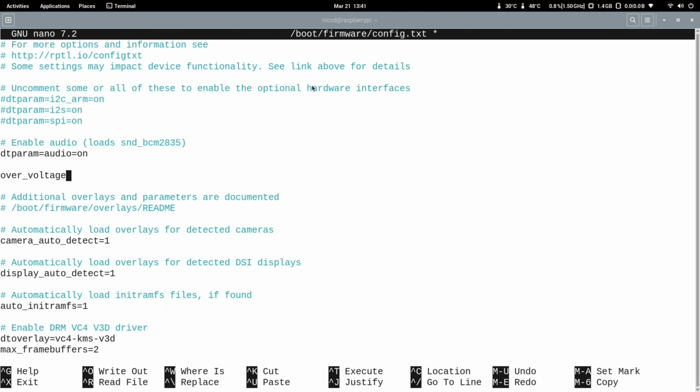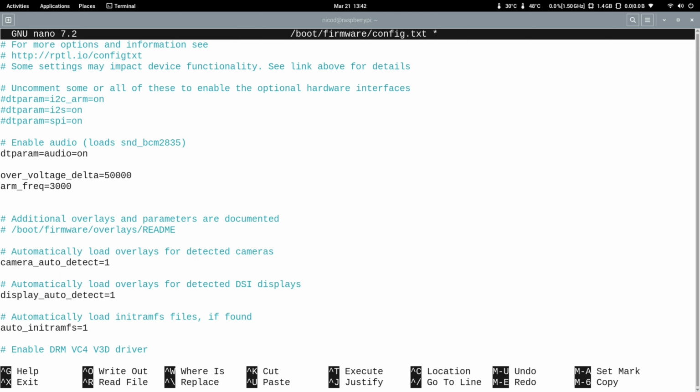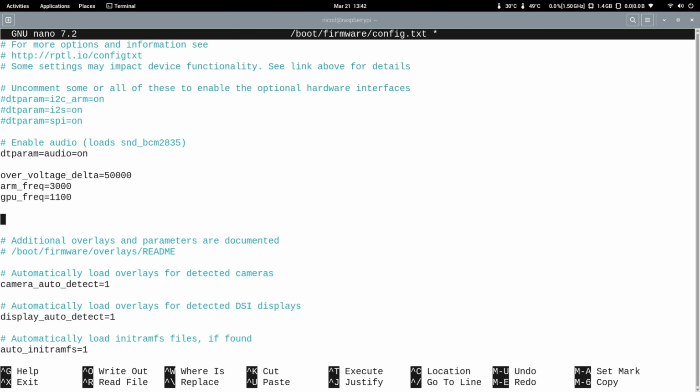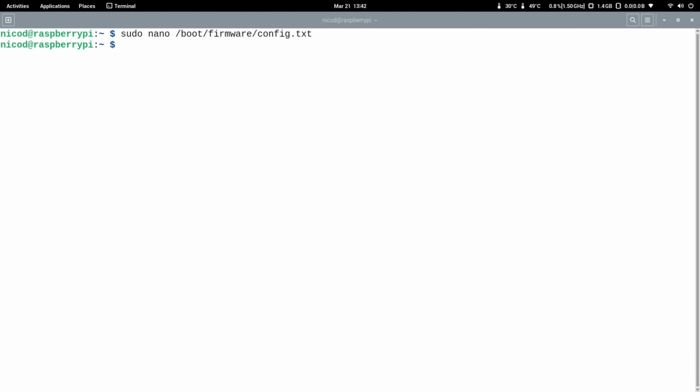So over voltage delta, so it would use a little bit more voltage. ARM frequency to 3000, so 3000 megahertz is 3 gigahertz. So mine can do 3 gigahertz without a problem. Some Raspberry Pi 5s will not be able to do that. So then lower it until it works well. And then GPU frequency, I can do 1100 megahertz. So 1.1 gigahertz. If it isn't stable for you, then go to 1000. So now to save this, we press Ctrl X. We type Y for yes and enter.